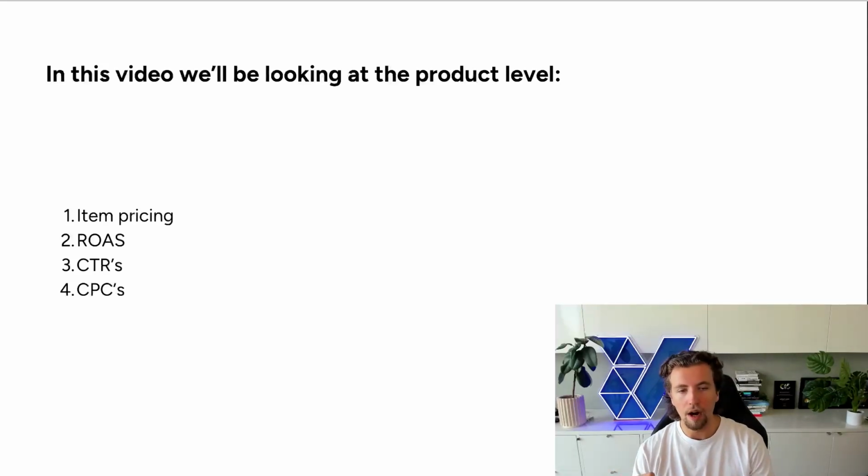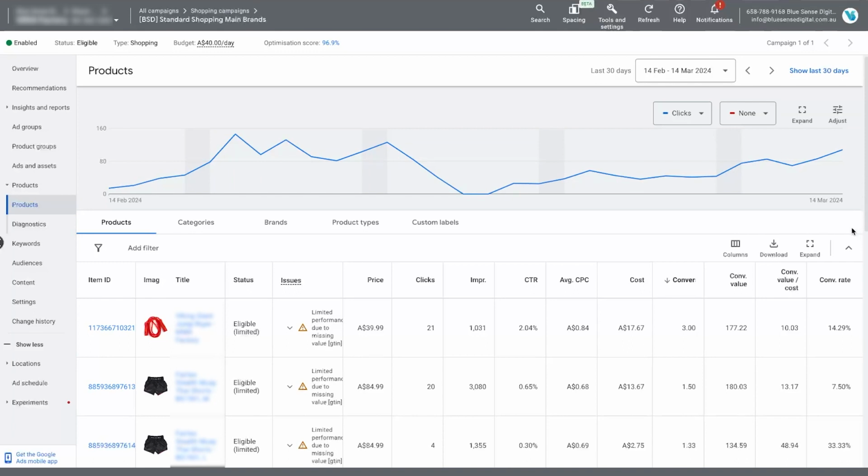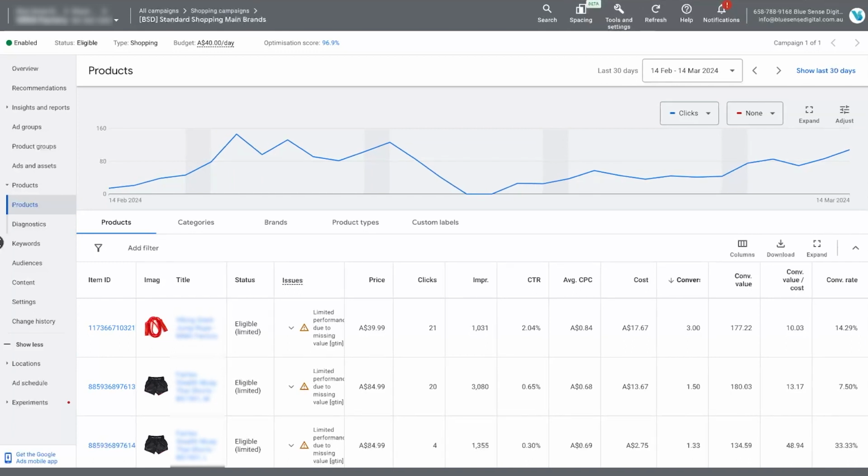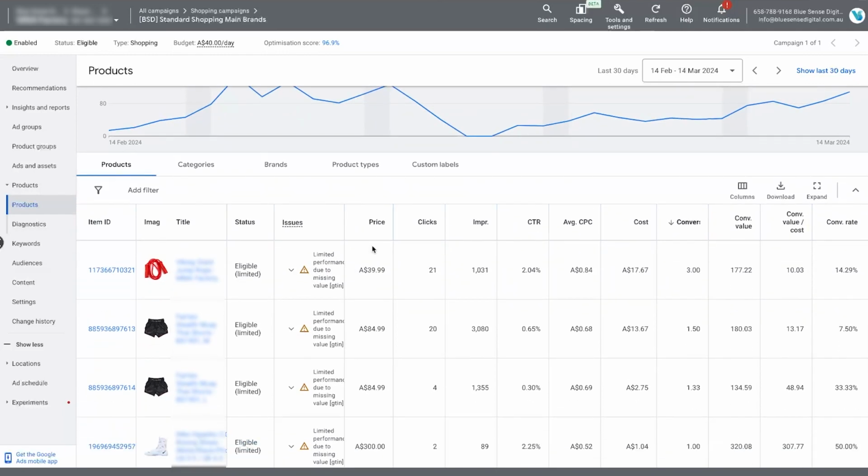We'll start off by looking at item pricing. We'll then look at return on ad spend, then click-through rates, and then CPCs. We'll be running through different thresholds and filters that you should be applying to analyze the data. We'll then be looking at the next steps that you need to be taking if these different metrics aren't hitting your core KPIs. So I'm going to minimize myself here so you can see my full screen, and we'll dive straight into it. So the first thing that we're going to be looking at here is item pricing.